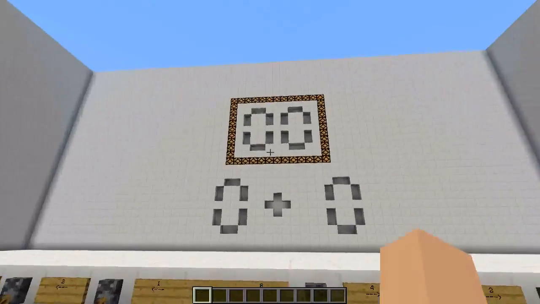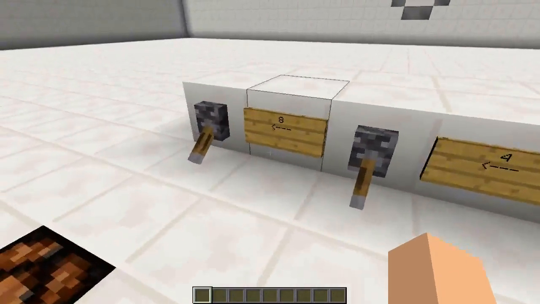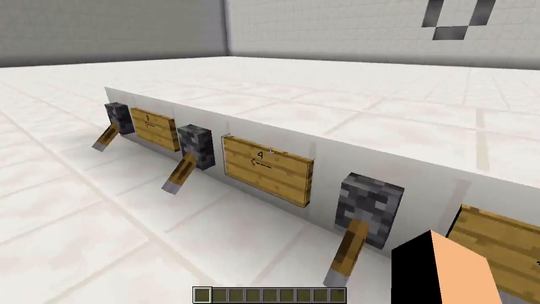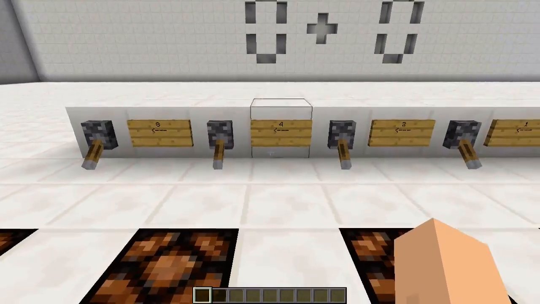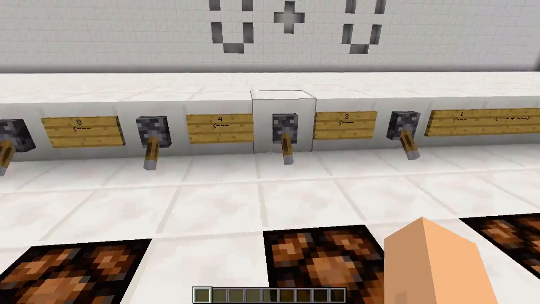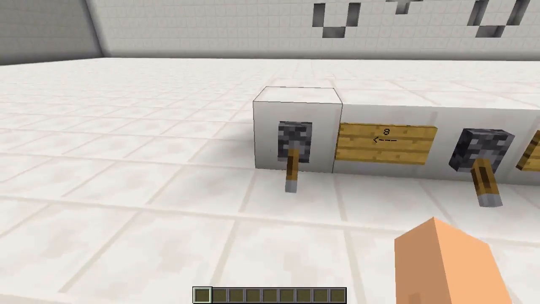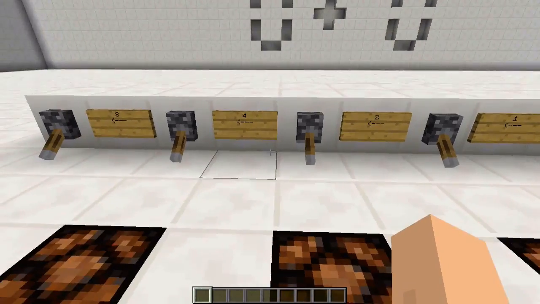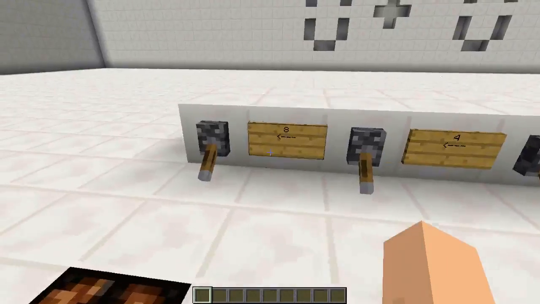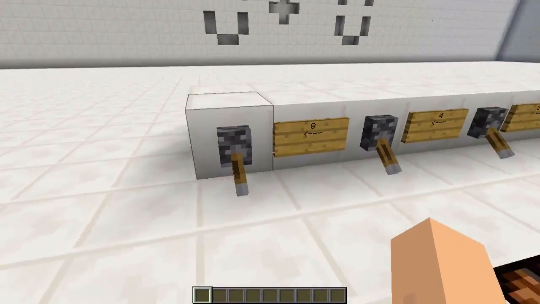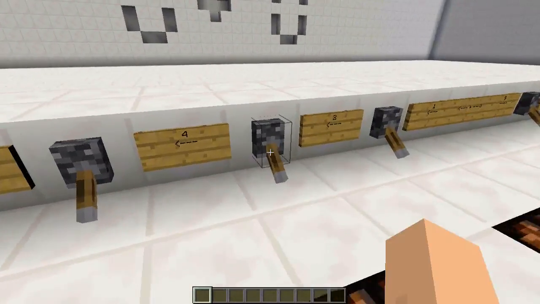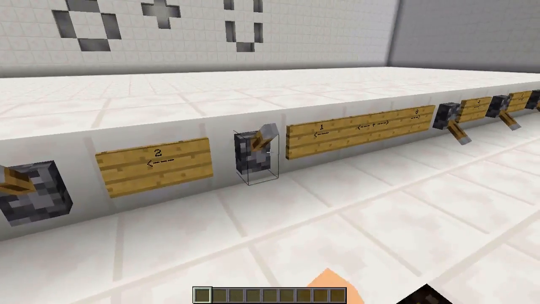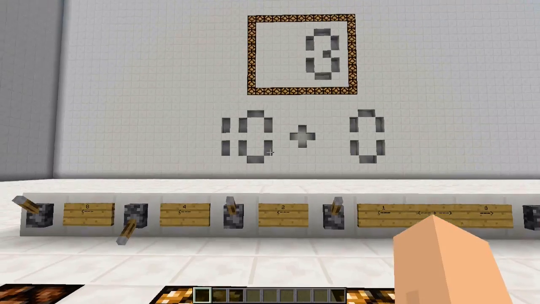Now, let's do a demonstration. The inputs are in binary, so if you don't know how binary works, let's say you want to get the number 11. Each switch here is labeled 8, 4, 2, and 1. So to get 11, you need to add up an 8, a 2, and a 1. So it's 8 plus 2 plus 1, that gives you 11.